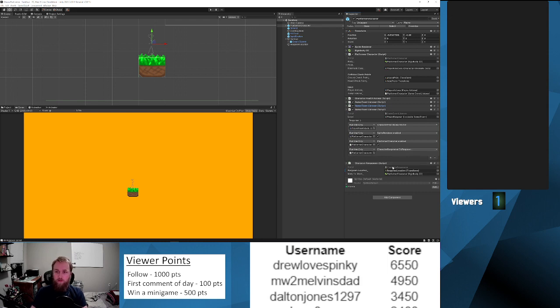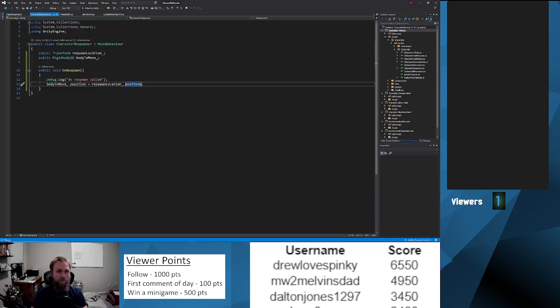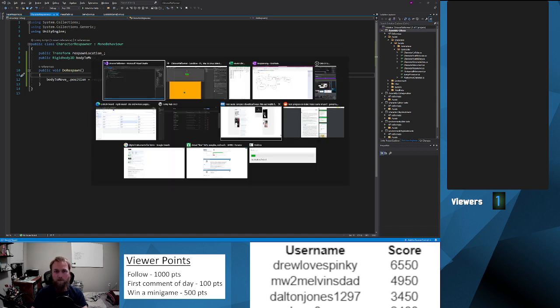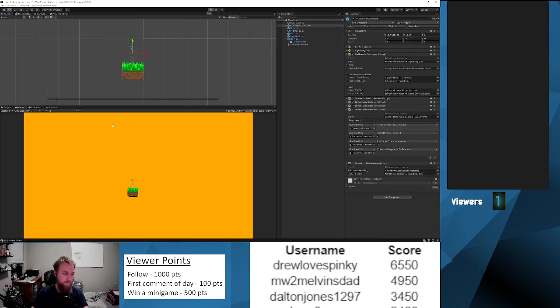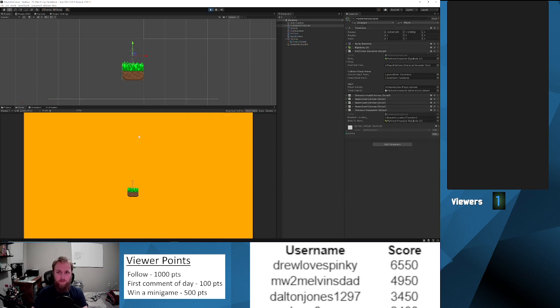The character respawner script is very simple. It has a transform, which is the respawn location, a rigid body, which is the body to move, and then on call to the do respawn function, take this log out, it just sets the rigid body position to the respawn location position. And it all just works. And I mean that in just as in it just barely works.